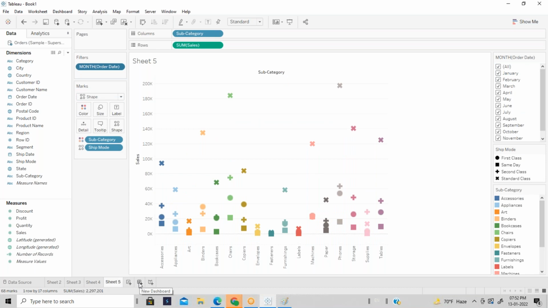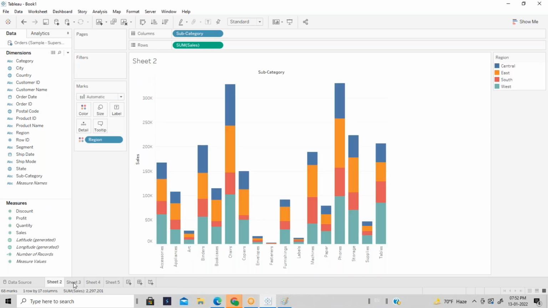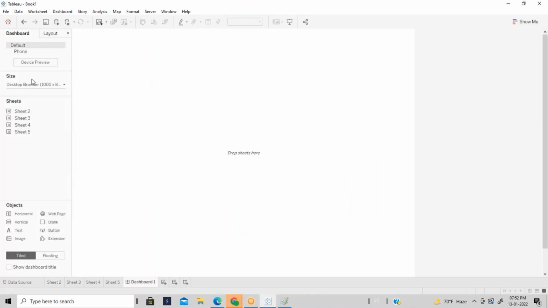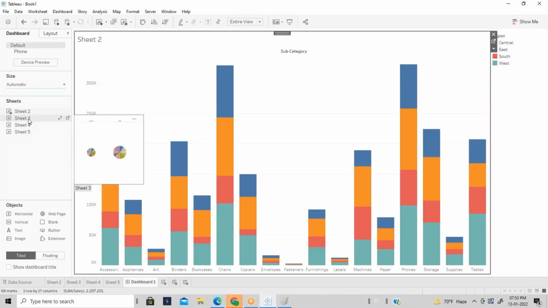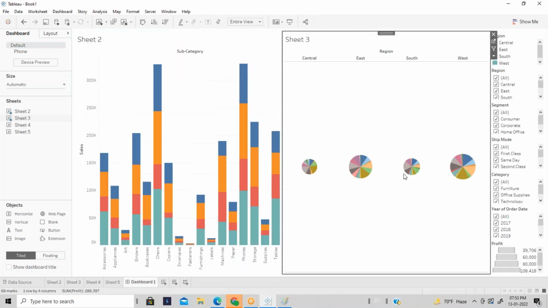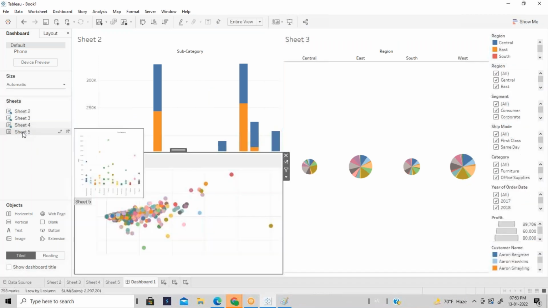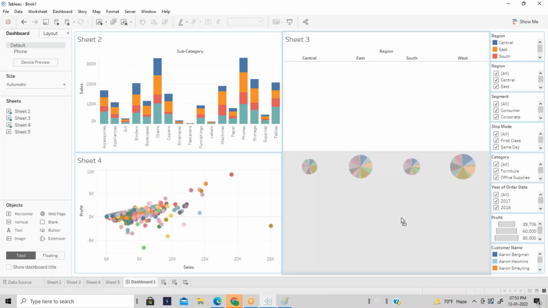Now I'm going to develop a dashboard. I created the 4 individual sheets here, and I'm going to define the dashboard. Let me make this entirely automatic. Then I'm going to have sheet number 2 here, sheet number 4, sheet number 5.